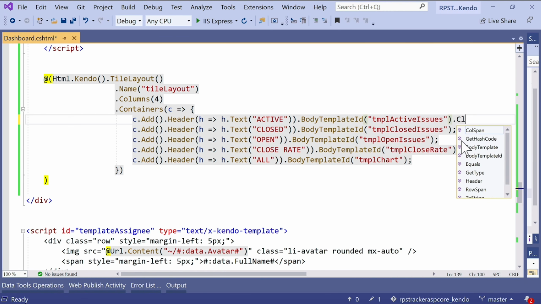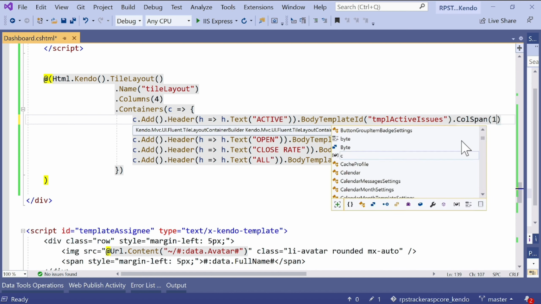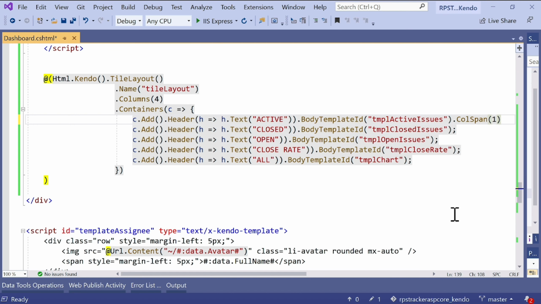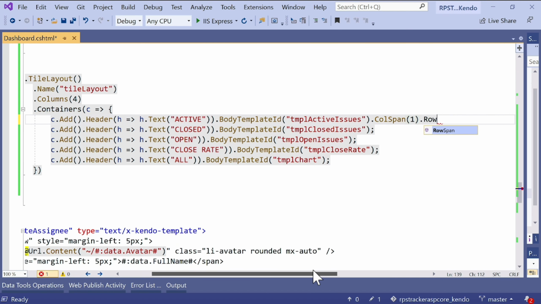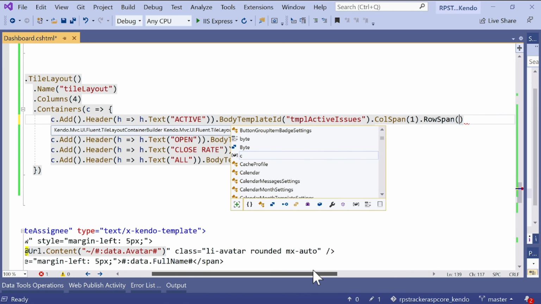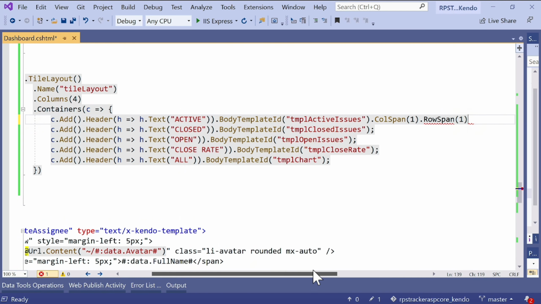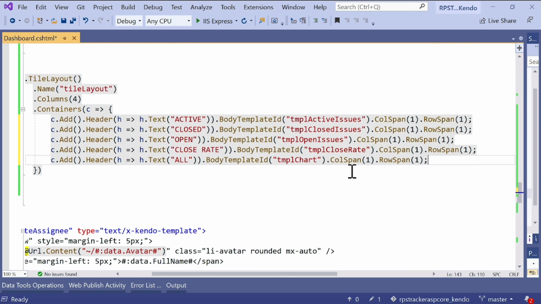And we're going to call a couple of methods here. One is col span. So for each of the top ones, it's going to take up one column. And of course, there's also the sibling property row span. We're going to have these take up one row. I'm going to copy and paste these to the top 4 tiles. And our chart is also going to get a col span and row span, but instead of one column, we're going to give it 4 columns.